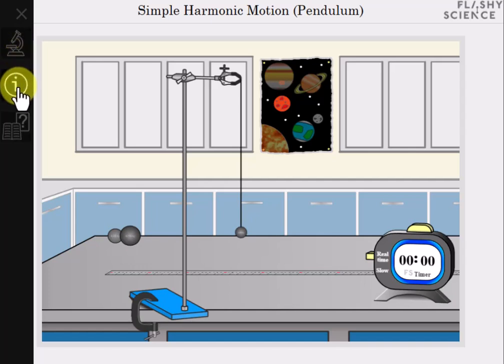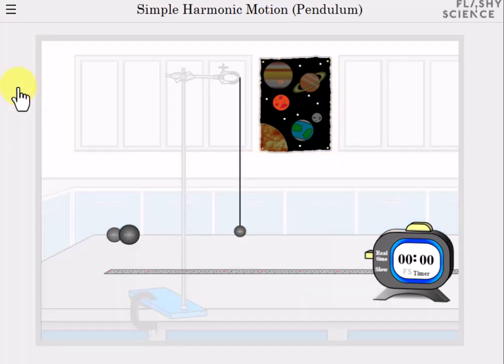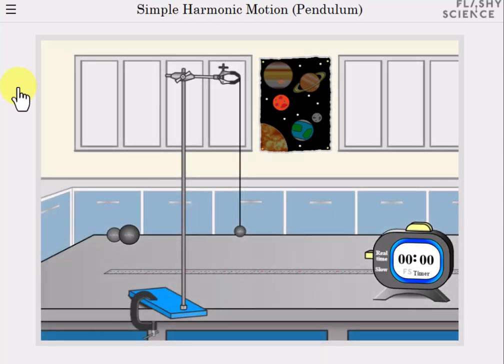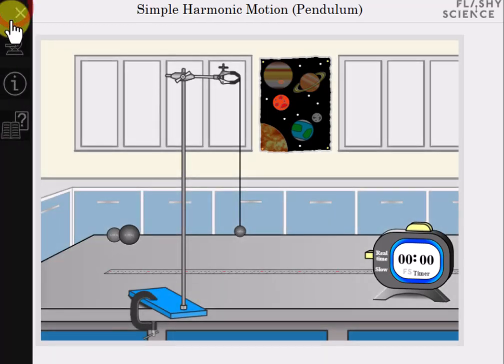The third is the Click Information icon. Selecting this will highlight all the areas of the screen that can be clicked to control the experiment. The fourth icon opens a set of revision questions on simple harmonic motion.